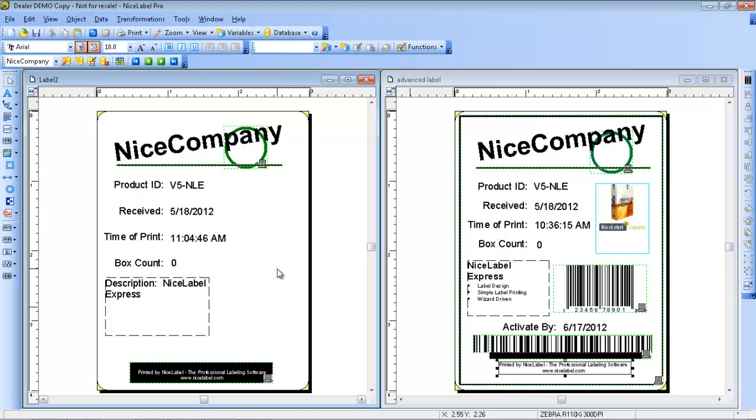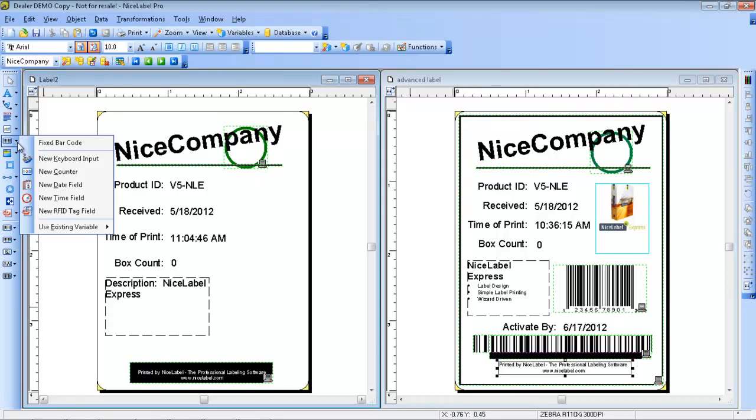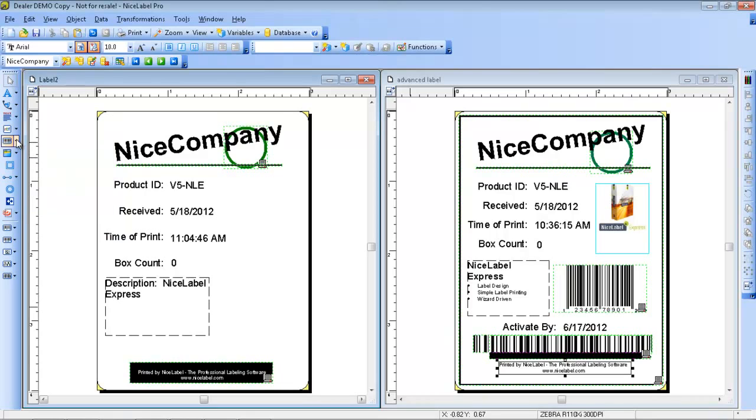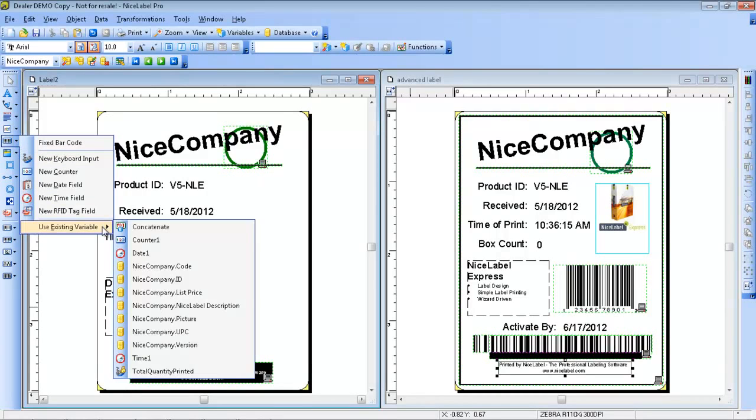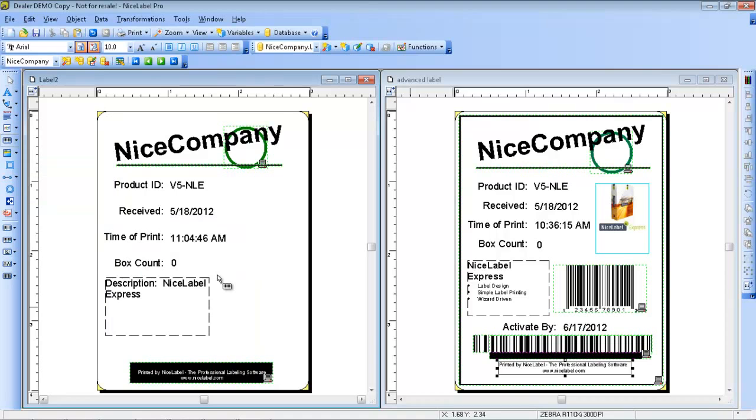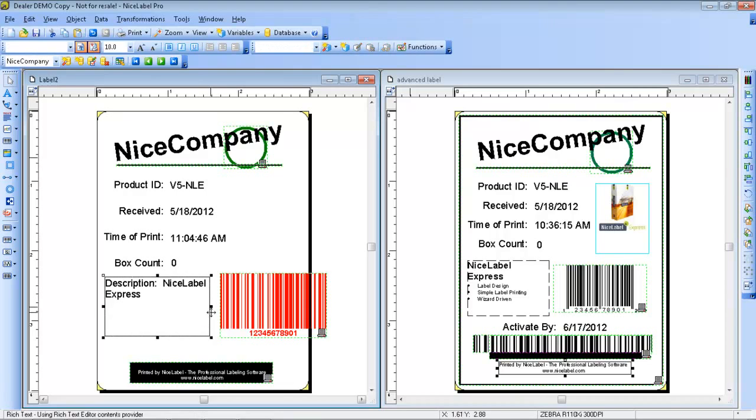So to do this, very, very simple. I have my barcode icon, there's a drop-down arrow, and if you remember my Access database, there's a UPC field in there. And it will say Nice Company UPC. So I believe it's an 11-digit field here. So I just click and drop. And you can see it's not a UPC barcode. By default, we're dropping a code 128, but you can easily modify it. I'm going to shrink down this field a little bit here.